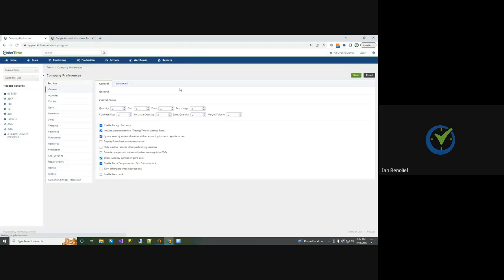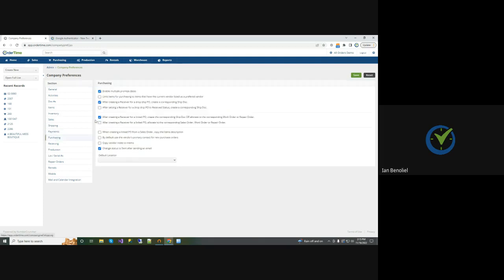In the preferences, the minute I receive it, after I create the receiver or a drop ship, I want to create the corresponding ship doc automatically. So that's the preference that I have here. These two preferences relate to only drop ship, and these two relate to linked POs. The difference is obviously a drop ship ships directly to a customer.